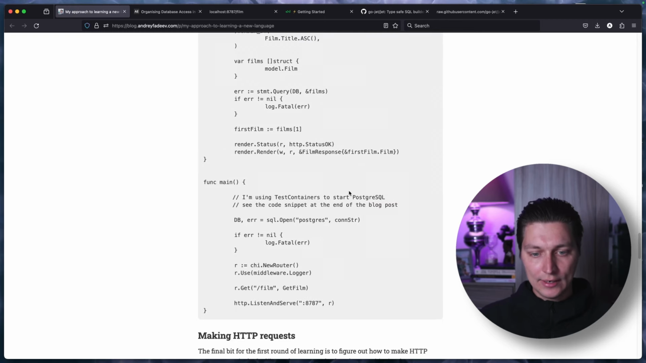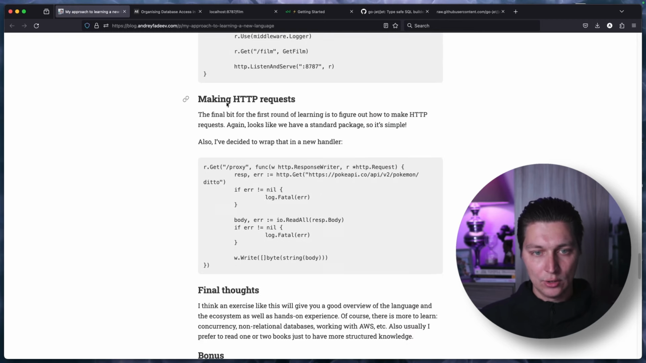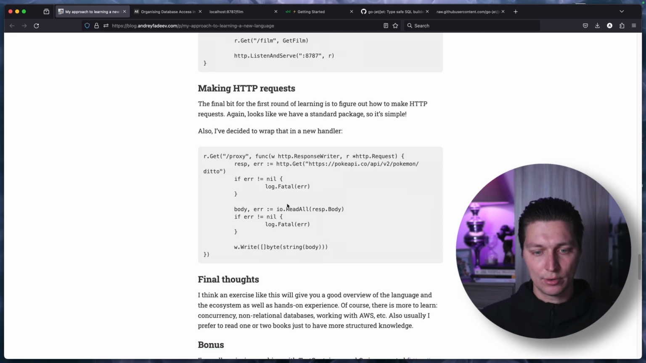And yeah, finally, I looked into making HTTP requests, and I created a new handler with a proxy, and inside the proxy I'm just calling some random API available on the internet and checking how it works in the language, how you do outgoing HTTP requests.